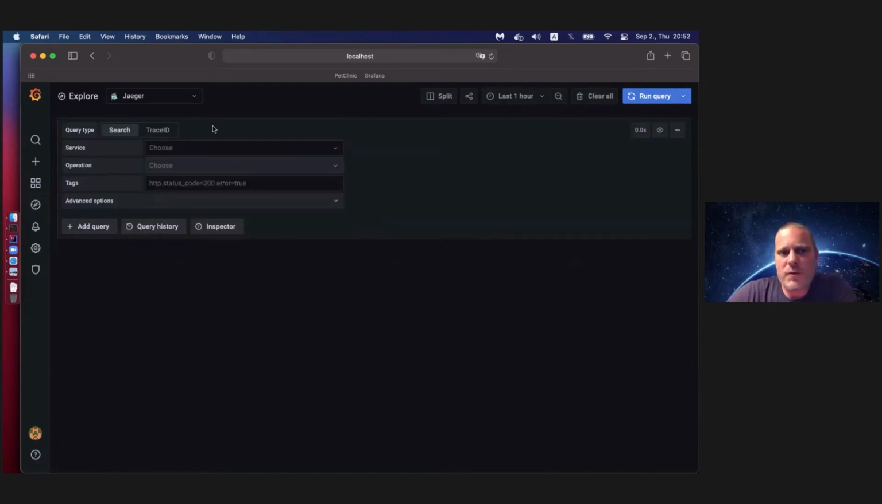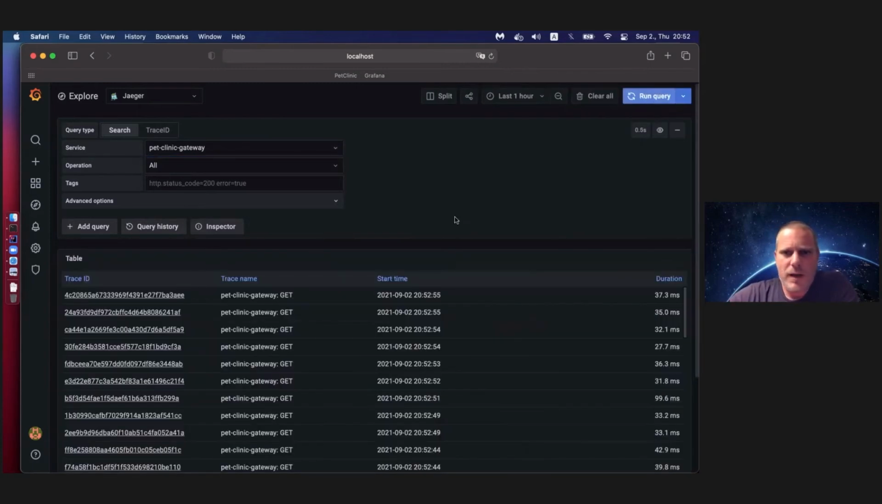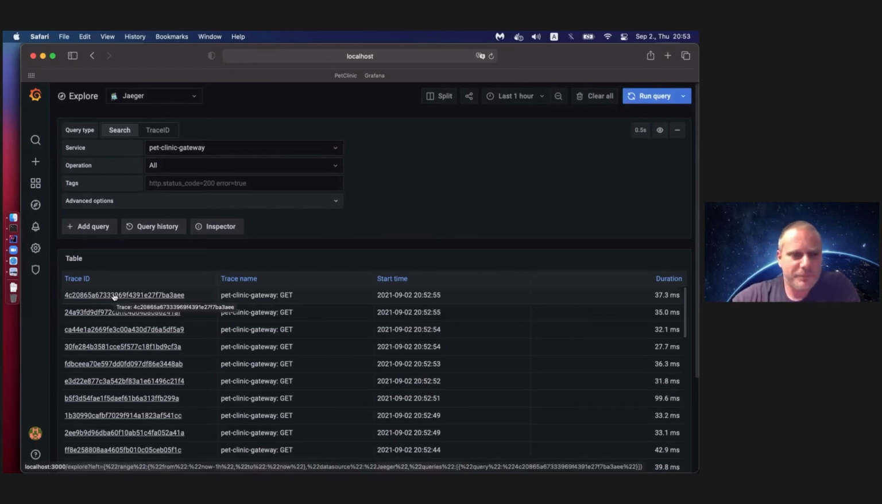Let me switch to search. And so here we are able to choose a service. Never mind the Jaeger query. That is there because I've queried Jaeger already, that is why it's appearing. So let's choose the gateway itself. Let me move this window a bit further down. And then let's run the query. You can see that we have some traces here.